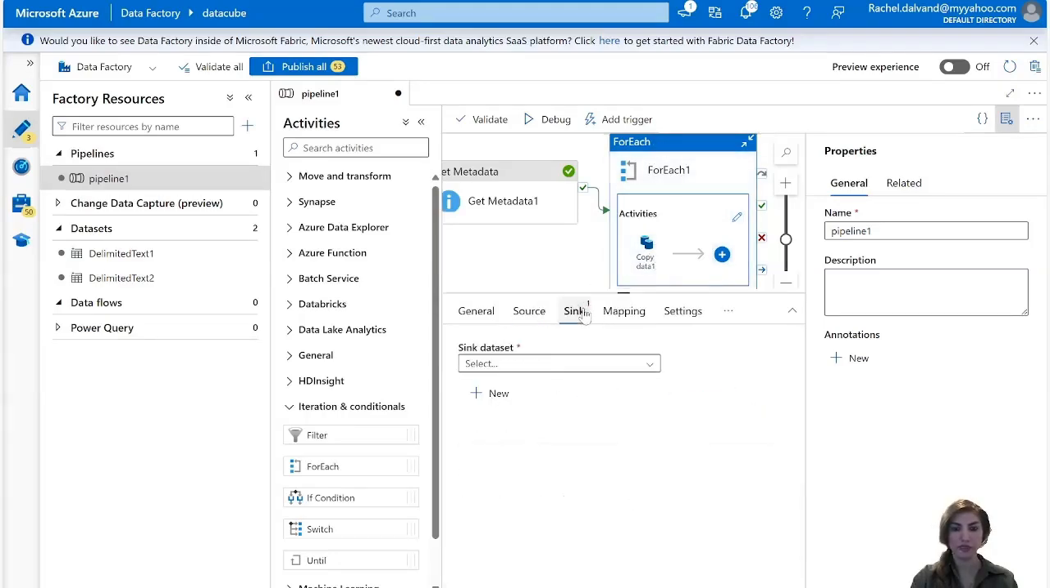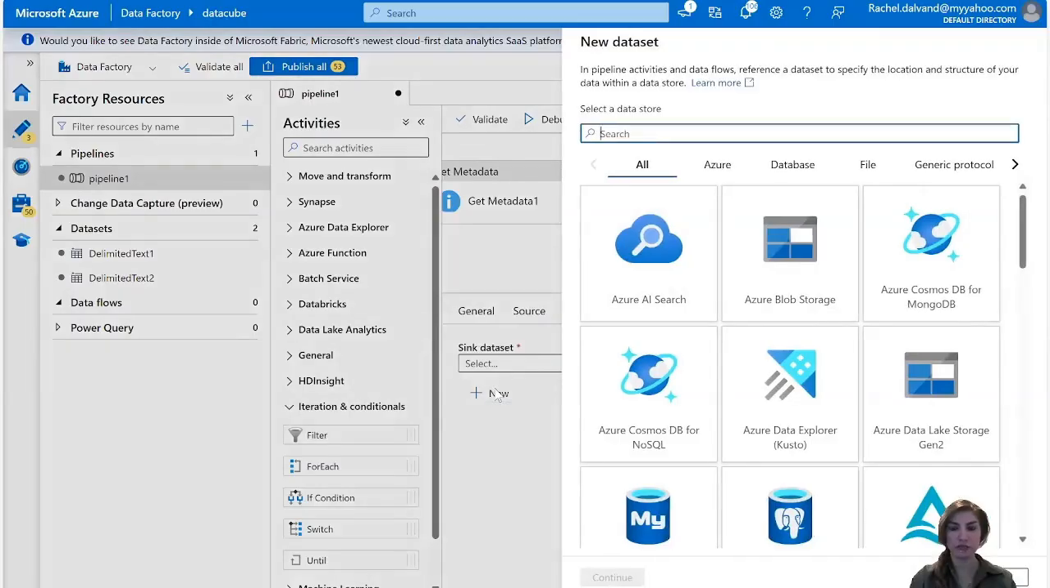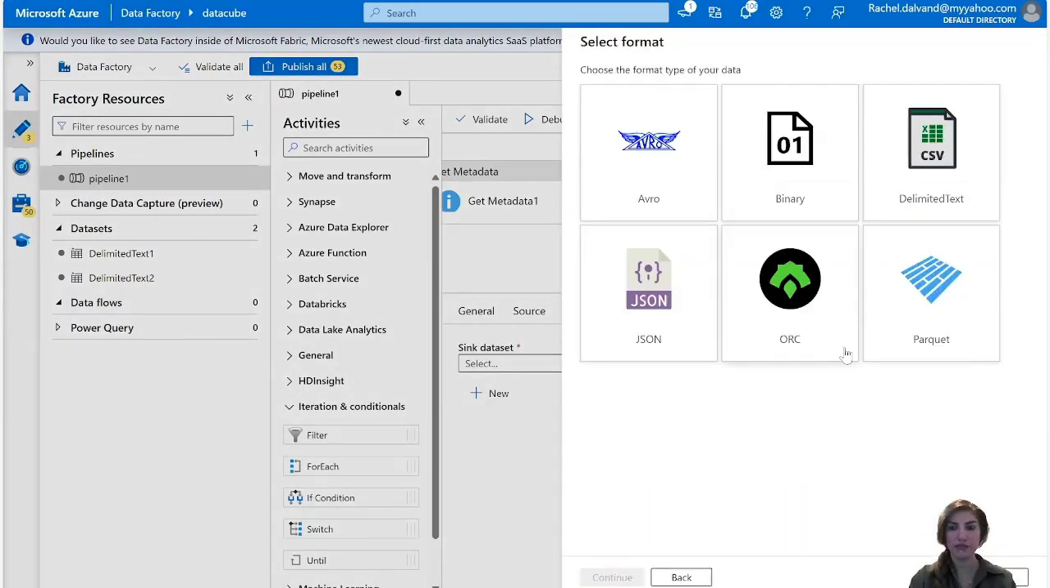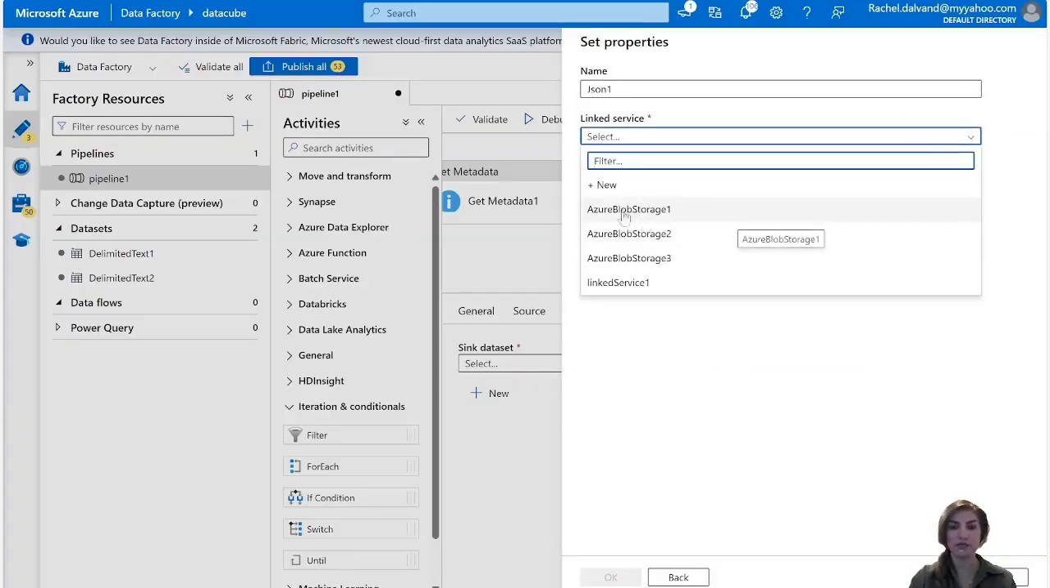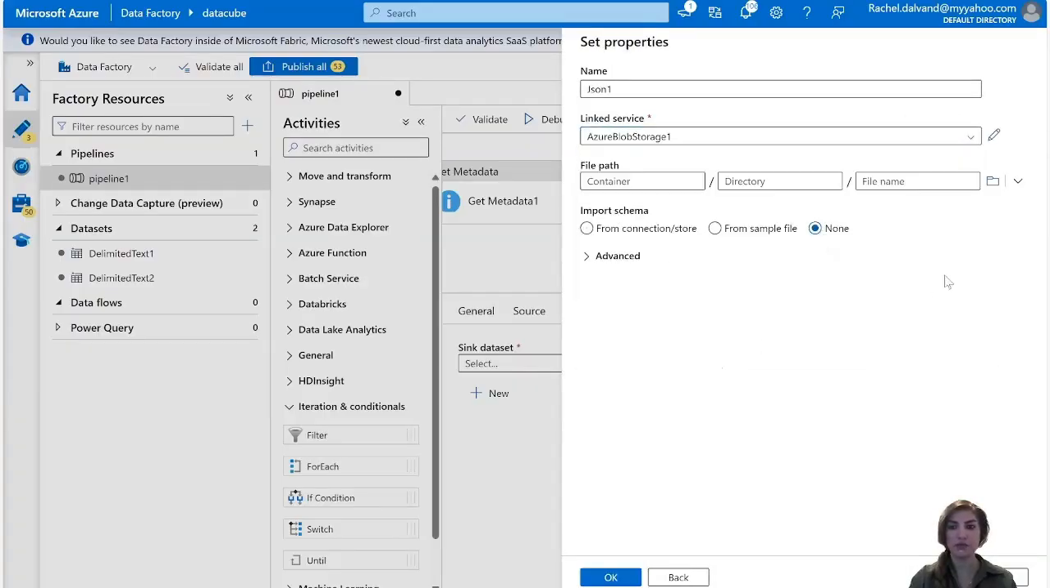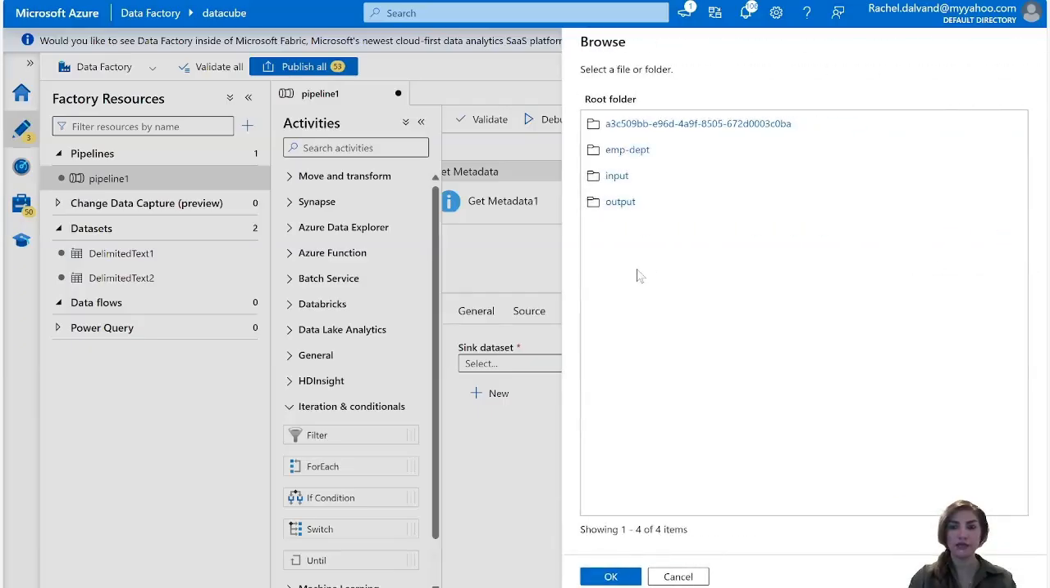And then for the sink, we need to add the dataset for the sink as well, Azure Blob Storage, and it's going to be a JSON file in this case. Continue, and the same linked service to connect to the Blob Storage, and we want to see them in the output.